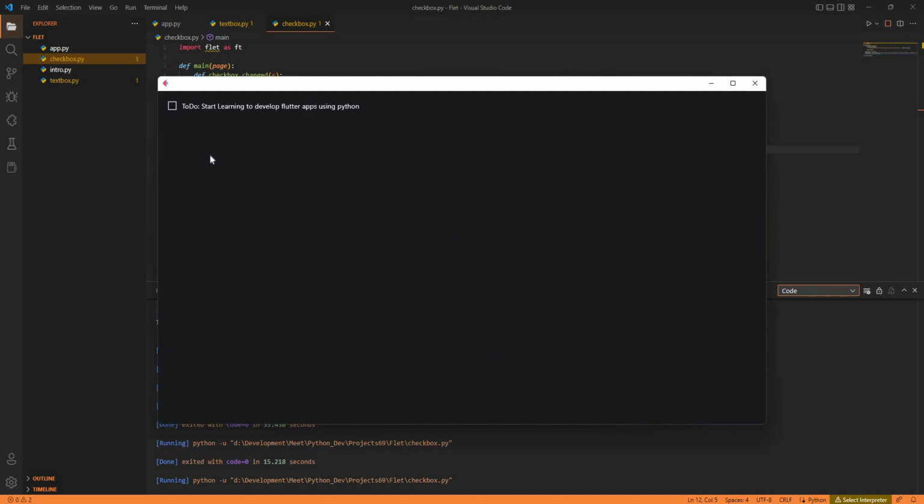So as soon as you rerun the application, the initial value is false. So it is not getting displayed now. As soon as you click here, start learning to develop Flet apps, you have started learning to develop Flet apps using Python. That value is true, because you clicked it here. Now if you click it here again, the value changes to false. So it's a Boolean value. So this is how we do the checkbox in the code.